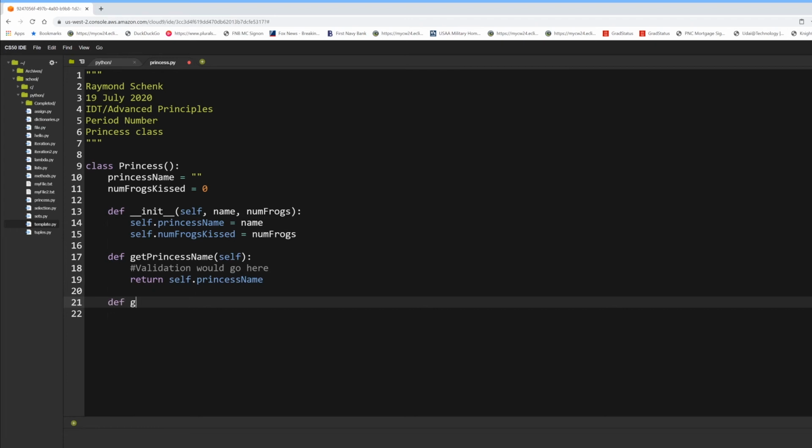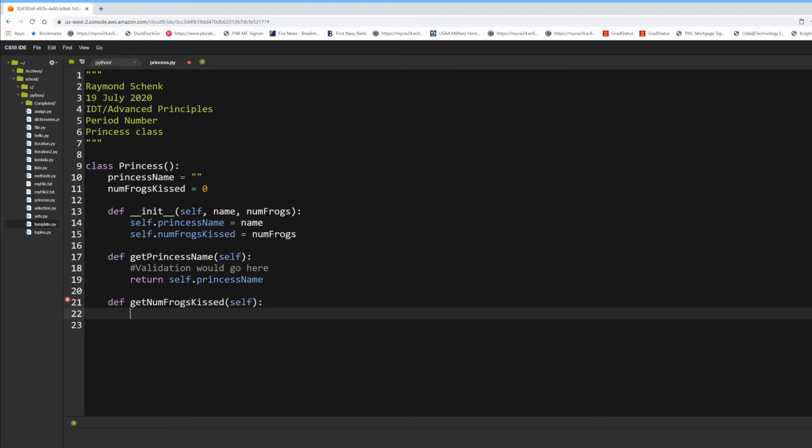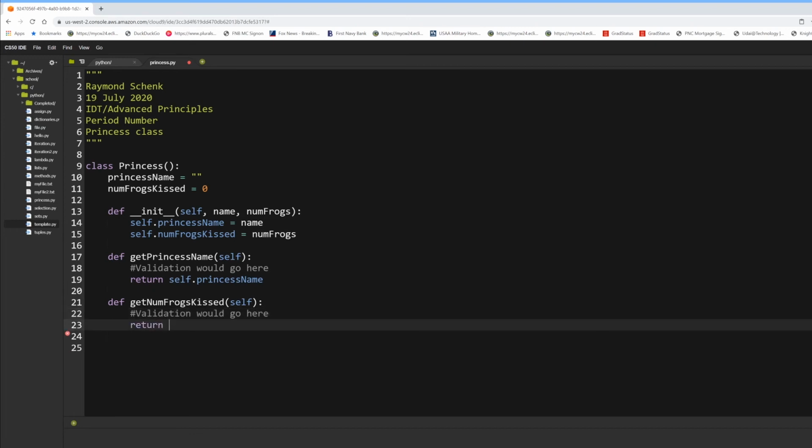Now let's define one. Get num frogs kissed. We need self. And we'll notice the get is small, so now the n is big. Again, careful with our naming and our notations. Okay. So again, validation would go here. And then we're going to say return self.get. I wonder if tab does that. Oh, it's tab. There we go. I love the updates to this IDE. So tab will fill it in for me. That's outstanding. Couldn't imagine there wasn't a way to do that.